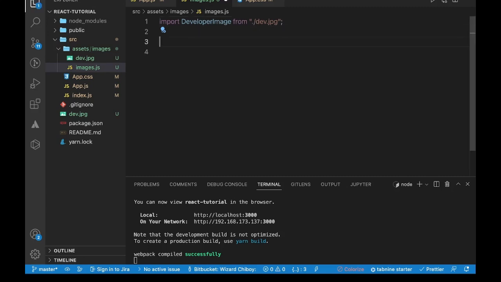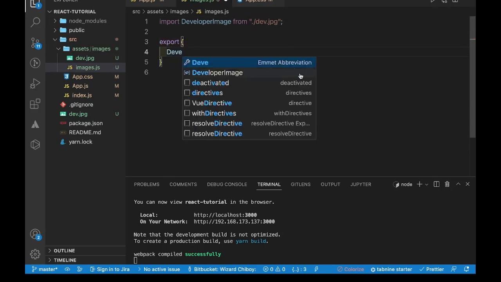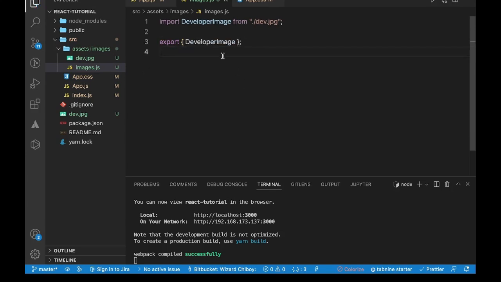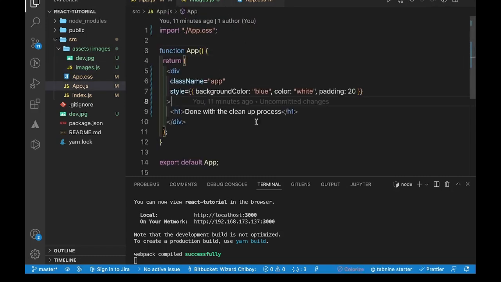The last thing I'm going to do here is say export, and what I'm going to export is this developerImage, as you can see. I'm exporting it because I want to make use of it somewhere else in my application. So let's say we are done with that, and we need to import it right in this place, in our App.js.